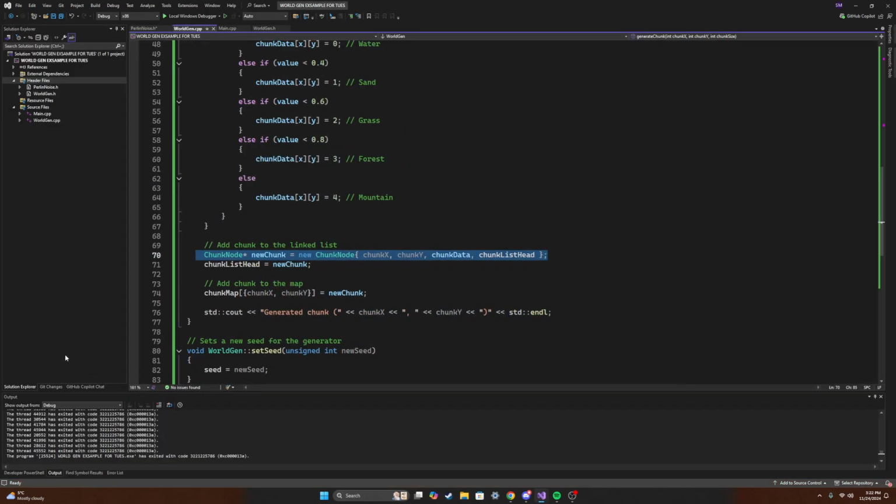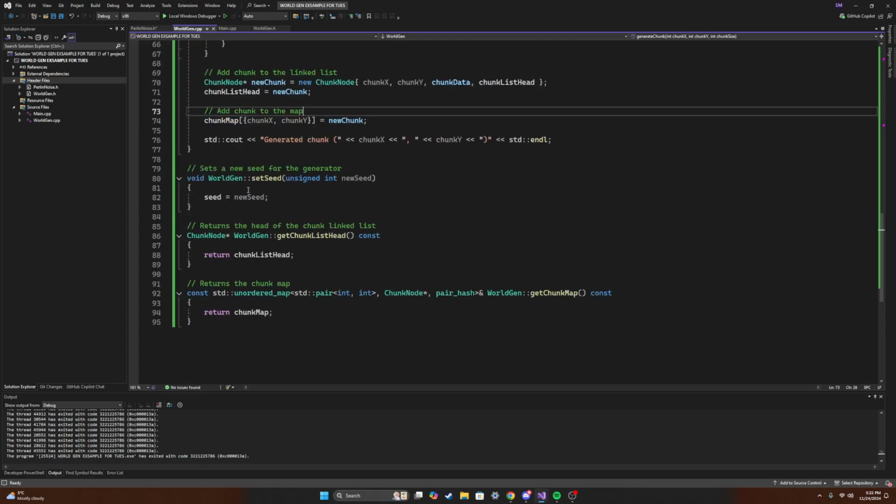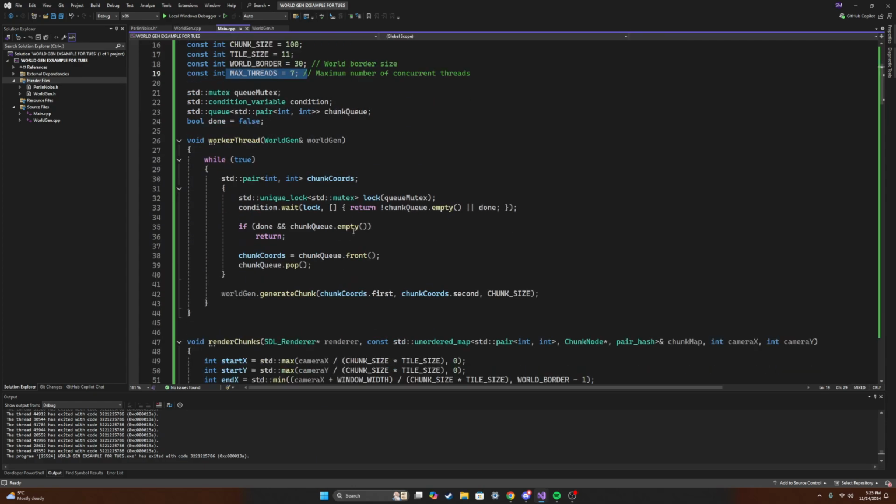I also put it in an ordered map. So then it adds the chunk to the map, new chunk. And then it's all seeded. So it's a random seed, but it's all seeded. And then I put it in an unordered map, chunk node, hash it, put it in that.